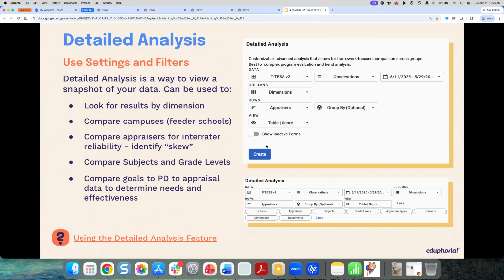Once you make these selections and click the Create button, it brings you in, it shows you all of your choices here at the top, but it also gives you all of these filters down below. And the filters are going to let you dig into this data a little bit further. So I might say, I want to look at appraisers, but then I really want to look at one appraiser. So I could click on the appraiser button here and just select that person's name.